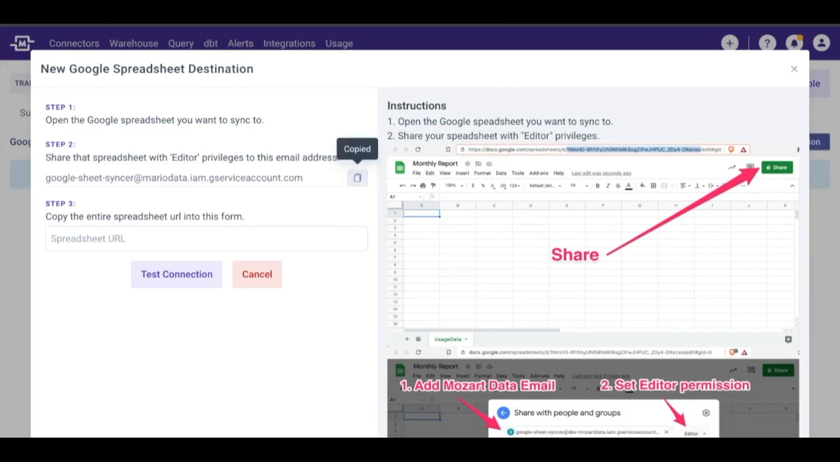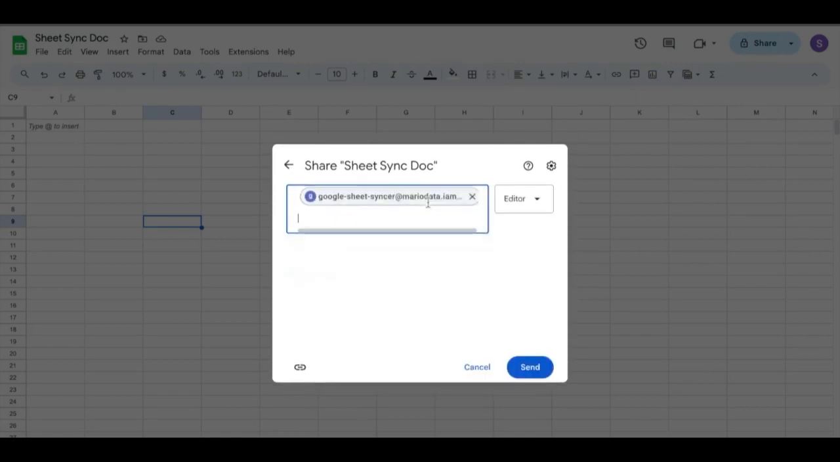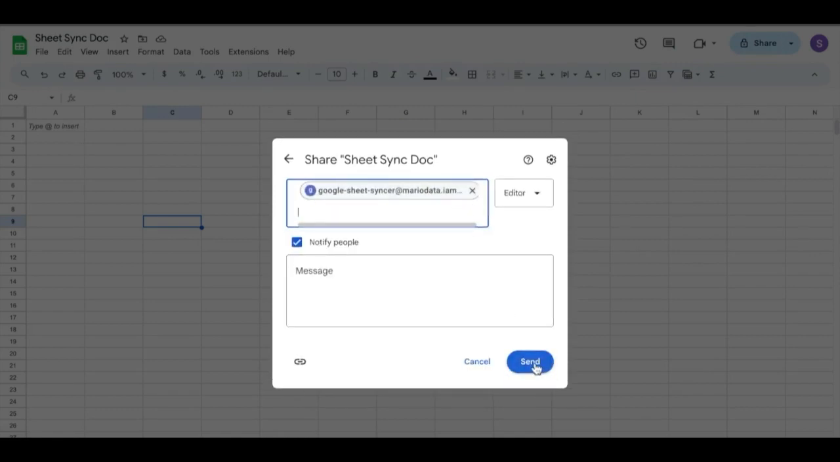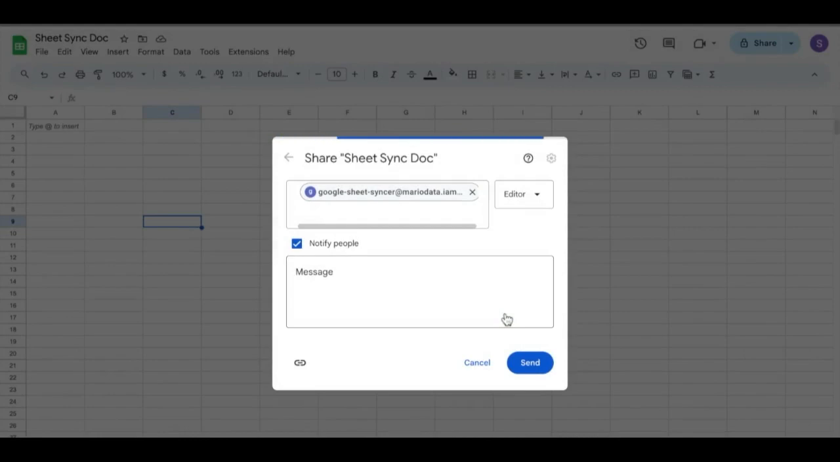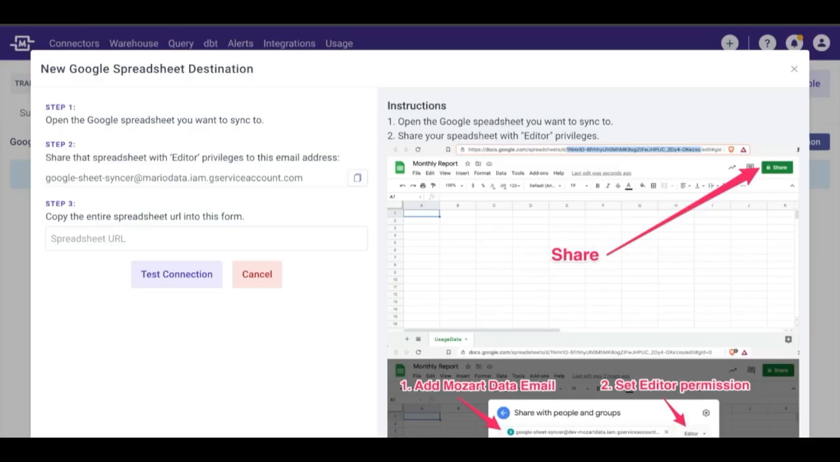Copy this. Share the document with that page. Copy the URL. Paste it.